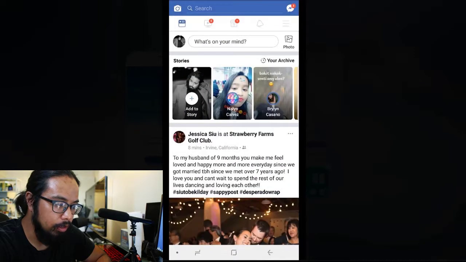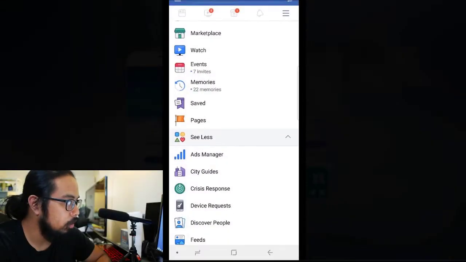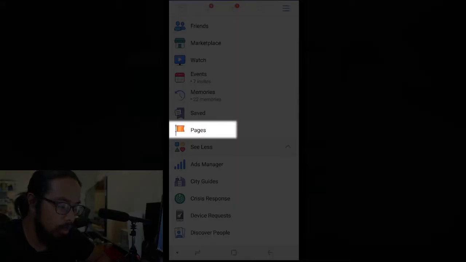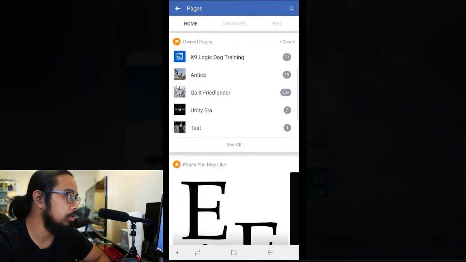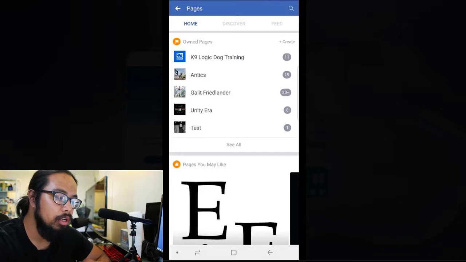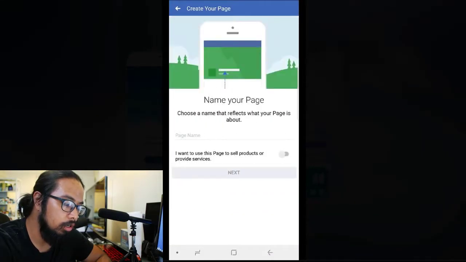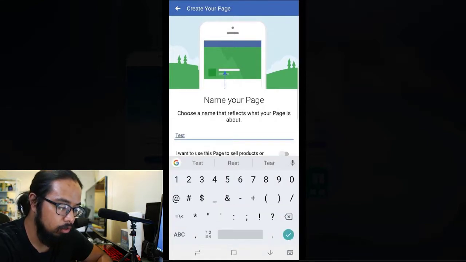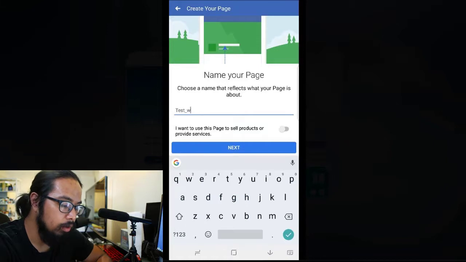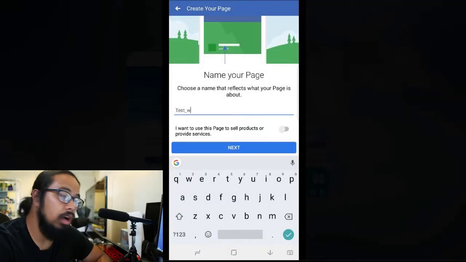Okay, I'm actually a step ahead here. You're going to click on this little hamburger right there. Scroll down to where it says Pages. I don't know if you guys are going to be seeing it, but this is because I manage a lot of pages. You're going to go to create, boom, get started. Name of your page, same deal as before. Test 2, I'm going to be deleting this as well. I want to use this page to sell products or provide services, if that's going to be you.